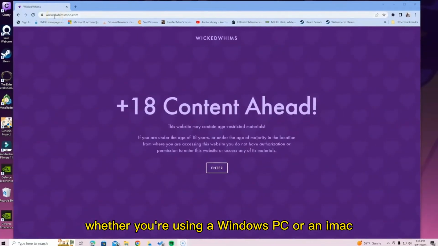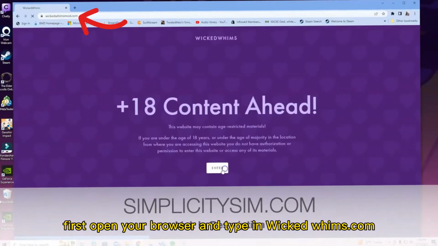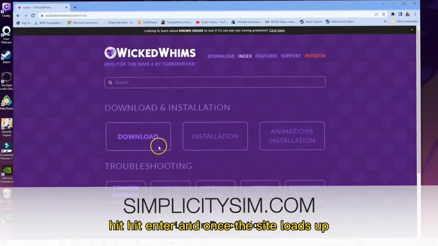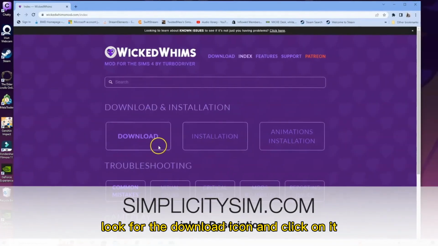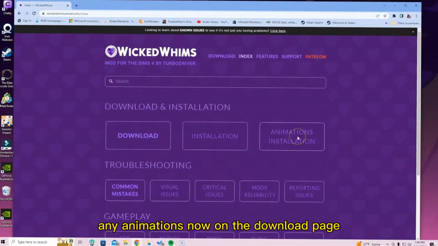Whether you're using a Windows PC or an iMac, first open your browser and type in wickedwhims.com. Hit enter, and once the site loads up, look for the download icon and click on it. You'll want to do this before downloading any animations.